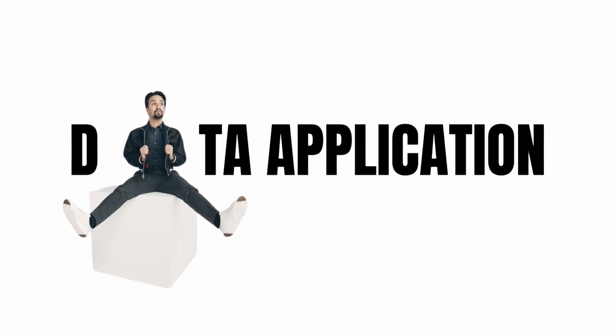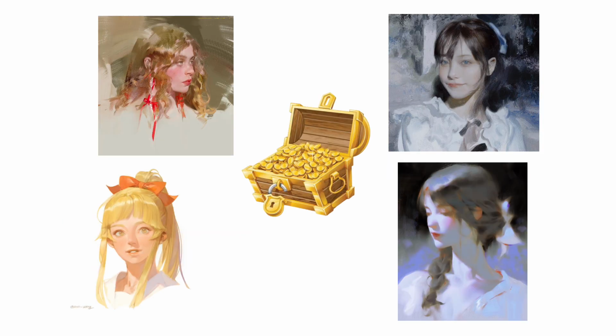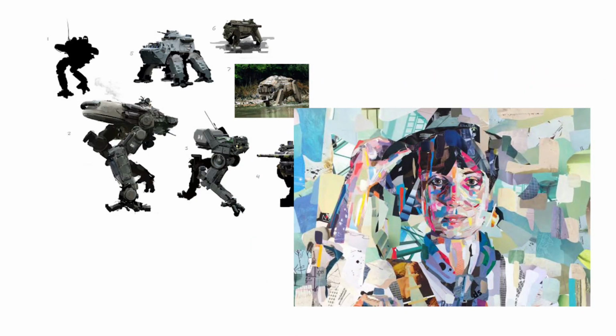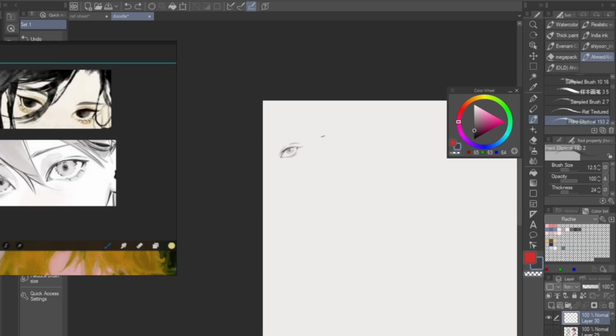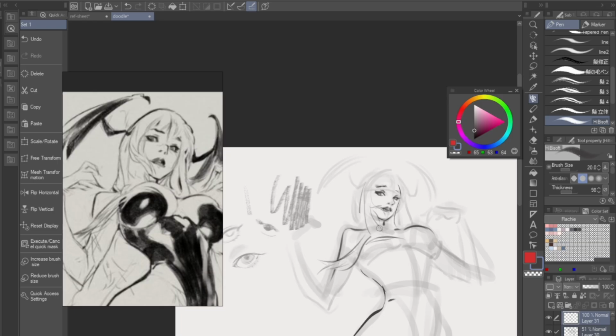Phase number 3, data application. Now that you have a treasure trove of data to work off from, we'll take this data and mix it all up together. Think of this step as the equivalent to photo bashing or making a collage. I'm now going to take these key features and attempt to copy it. Emphasis on the word attempt because it may take you several tries, hours, or even days to do this.